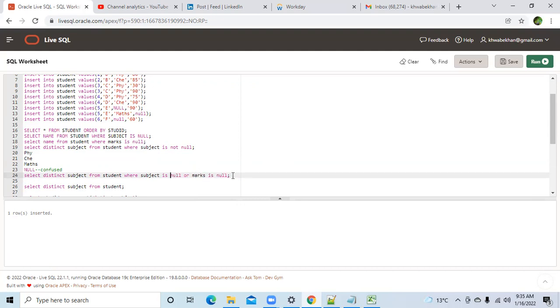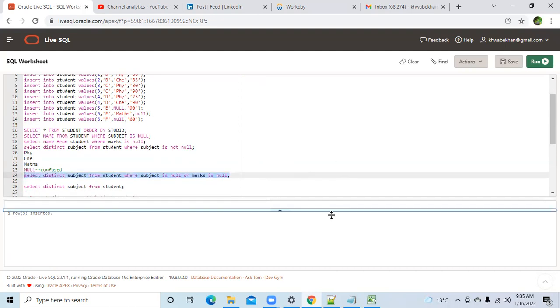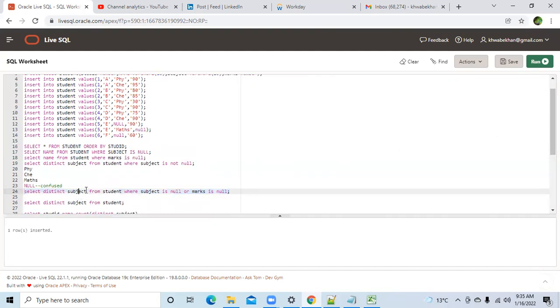Yeah, this is the query. Now if I execute this, what should be the output? Where subject is null or marks is null. We will get 3 records. Which records will we get? Look into the query very carefully. I want the correct output.